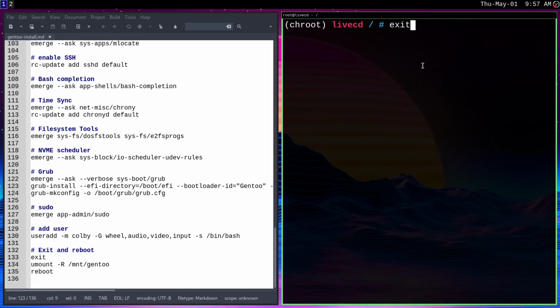I'm going to exit. Now I've exited the chroot environment. And now I am going to unmount the partitions that I mounted. So I'm out of the chroot. I'm still in the SSH, but I'm out of the chroot. So now I'm going to reboot.